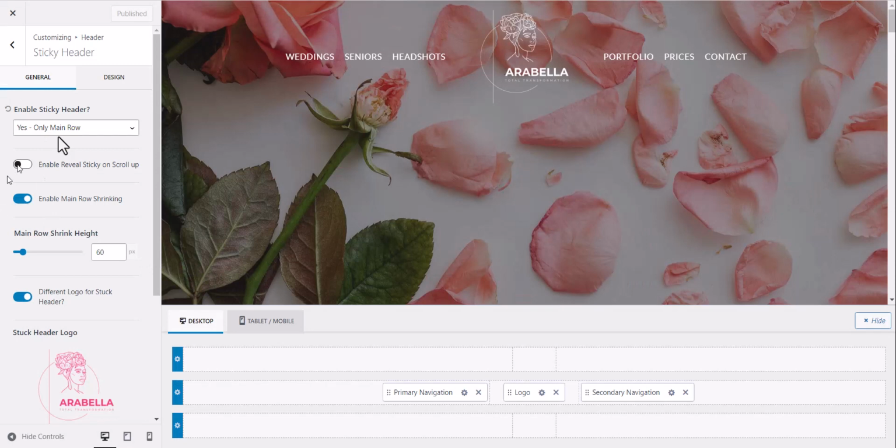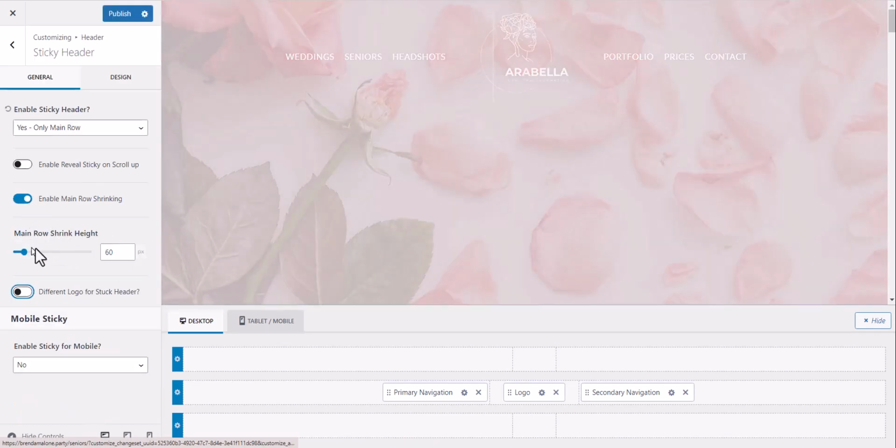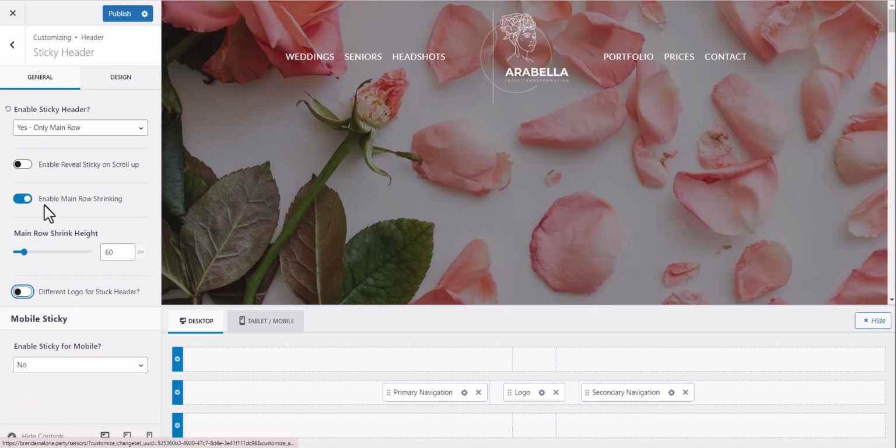So we enabled sticky only on the main row, and this controls the height of the shrinkage. 60 is pretty decent, so we're going to leave it at 60 pixels. And here's the key thing. Did we want a different logo for the stuck header? And if we don't, let me show you what happens.